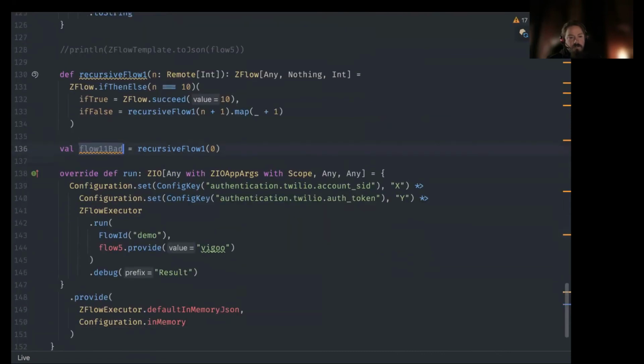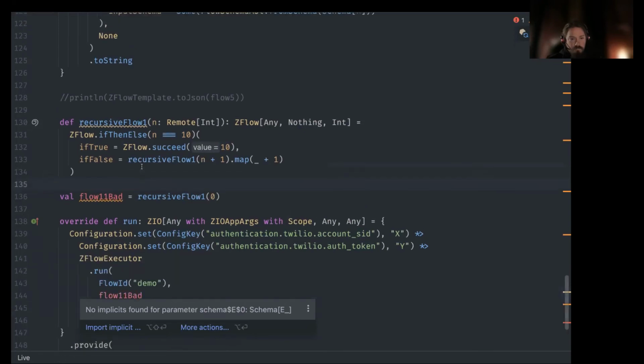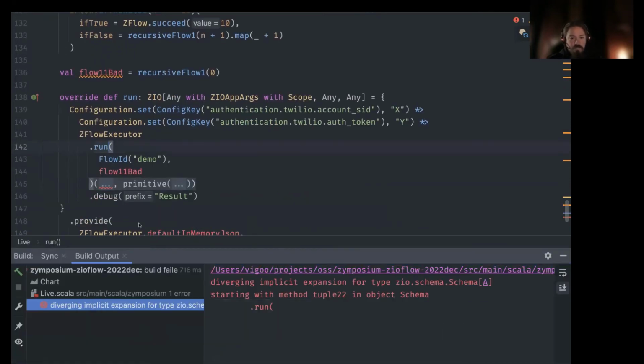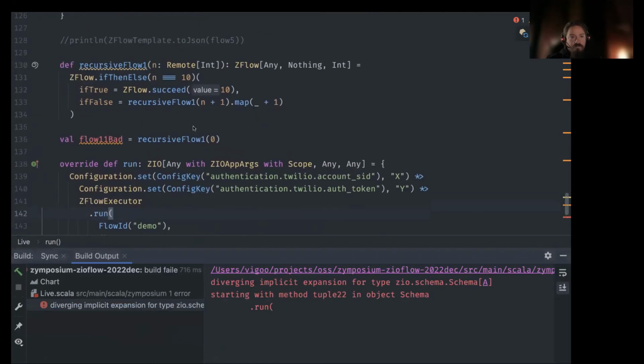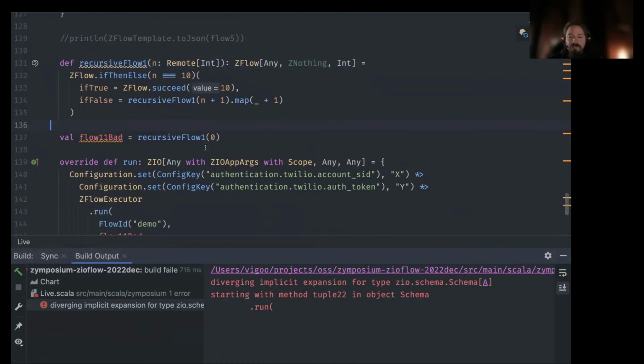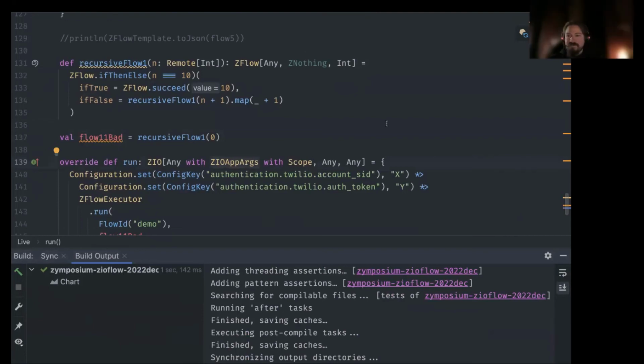So let's try to run this. Okay, it's... I don't see the problem yet. Oh, yeah, it has to use z nothing instead of nothing. That I don't want to talk about. Yeah, Adam, you can talk about that if you want.